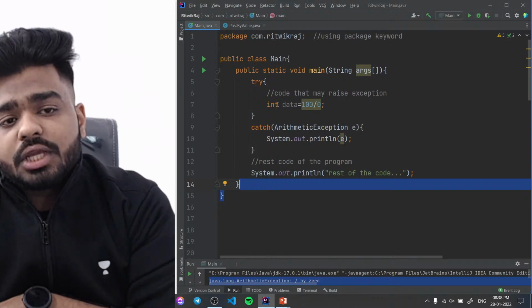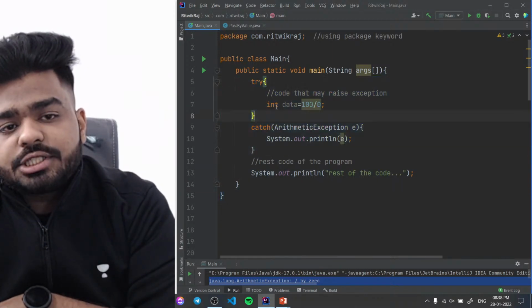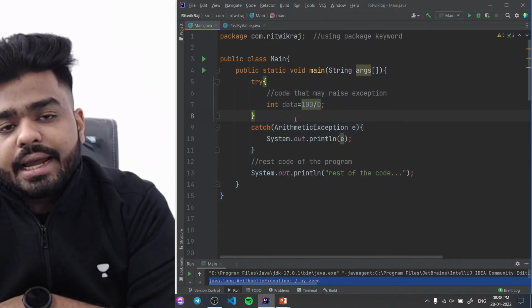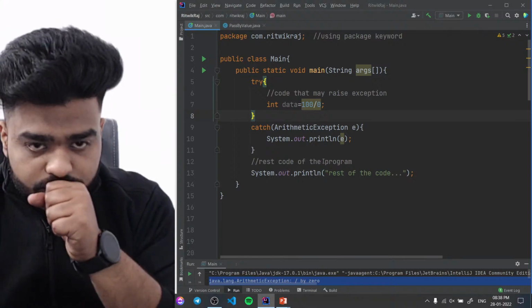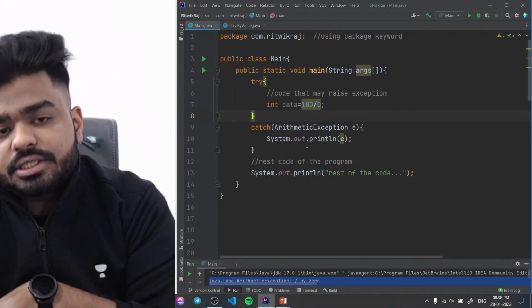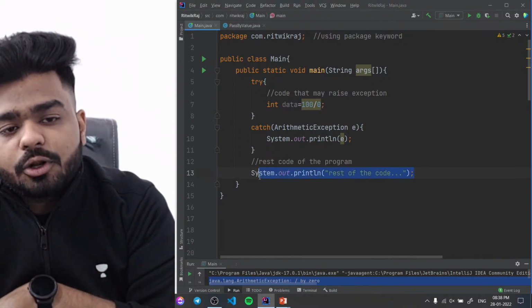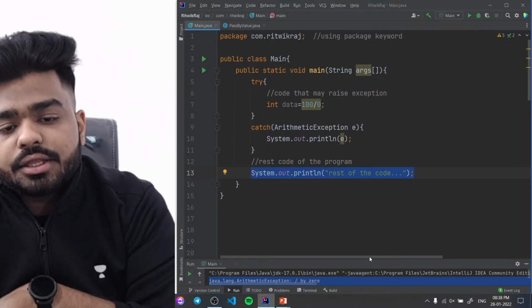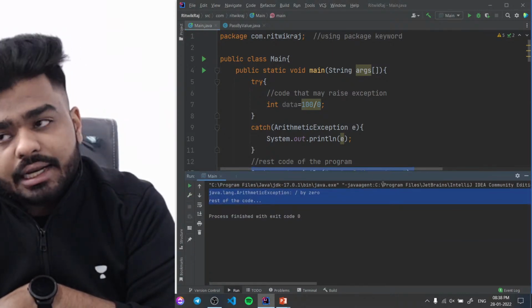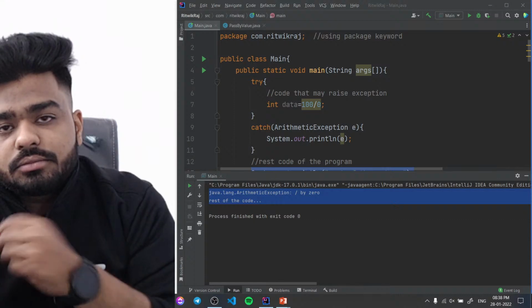Because if you do not use try and catch, if you just write int data equal to 100 by 0 and then System.out.println, it's going to give you the error, right? The statement will give you error and this code will not get executed. So we want this code to get executed. That's why we did the exception handling, and this is how you did the code.